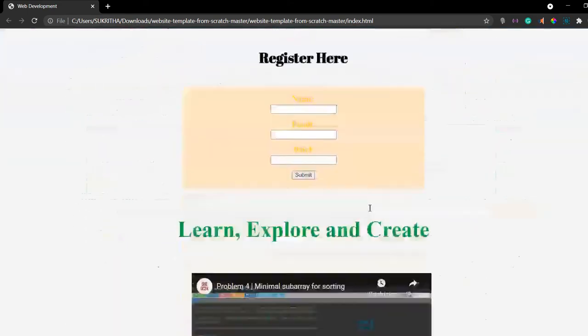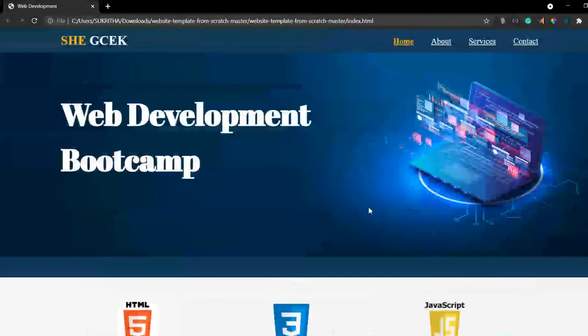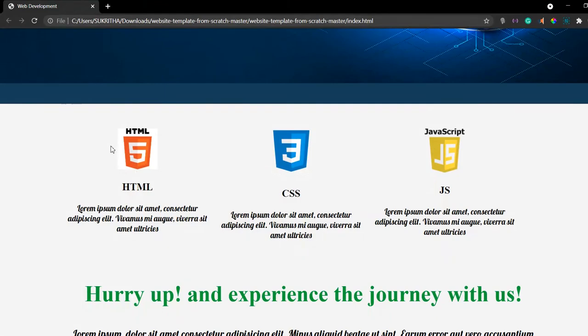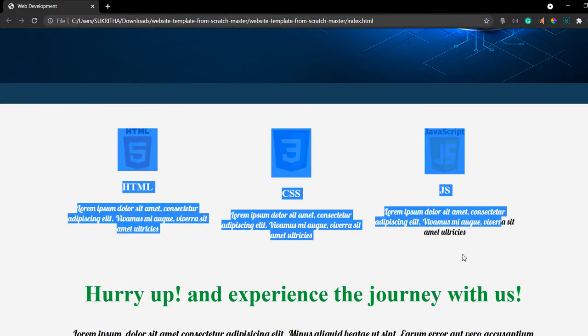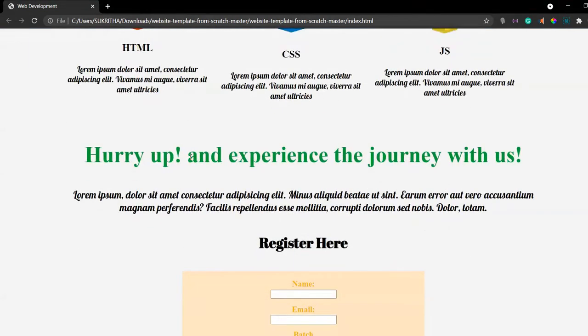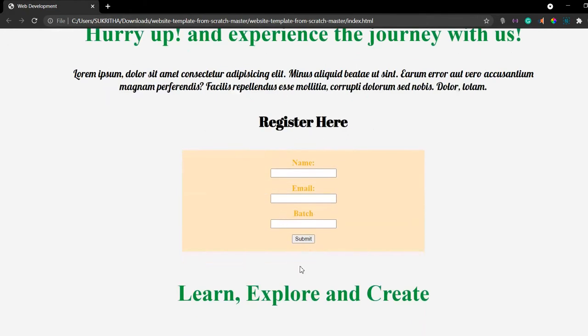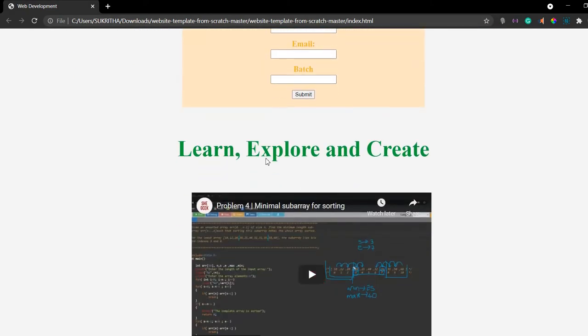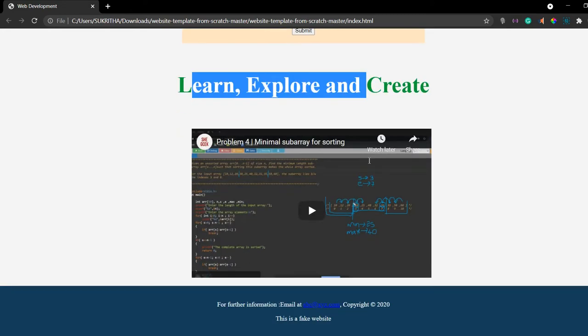So this is how the website should look, and we have got a header over here which contains a logo and a nav bar, and then we have a hero section with a hero image and some text. Down here we have three images and some description. Then we have a heading and a paragraph and a form, and then we have another heading and an embedded video. And at the end we have our footer.